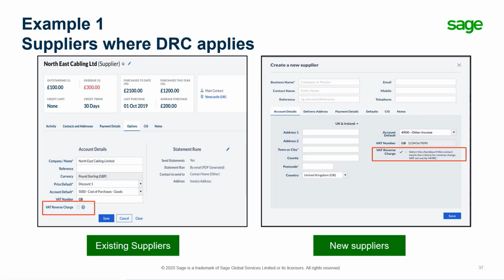So first, let's take a look at this from a supplier point of view. Supplier records within Sage Business Cloud will be updated to include a reverse charge checkbox. This will be visible on both existing suppliers and when creating a new supplier record. When a supplier has CIS details entered and the VAT number has been added, this checkbox will be automatically selected. Domestic reverse charge will then be applied on all future invoices. However, this can be overridden on an invoice by invoice basis.